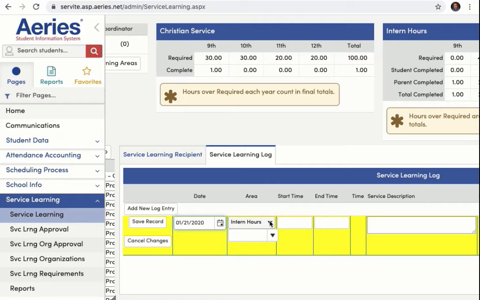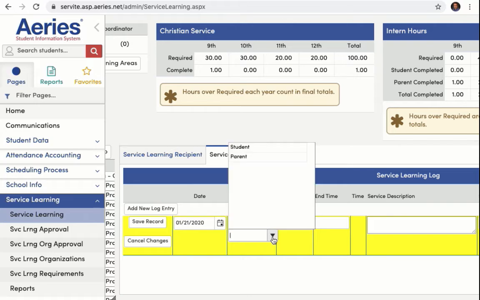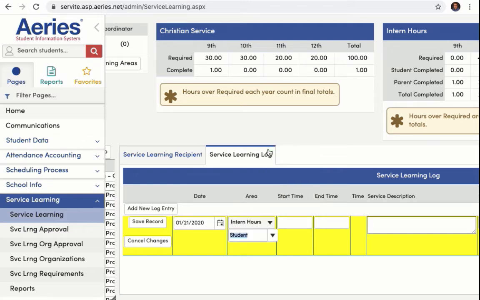Under Area, you're going to see two drop-down menus. The top one should say Intern Hours. The next one, if you're a student, click Student. If you're a parent, click Parent. And say you work 4 hours for facilities that day. You would add your start time and your end time.